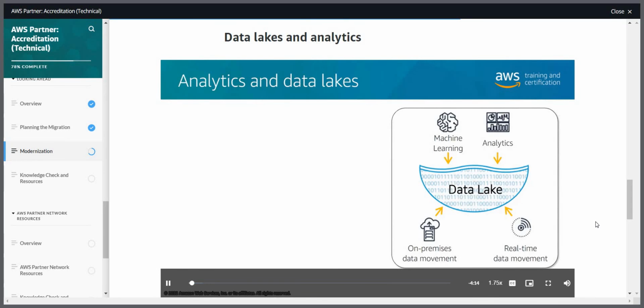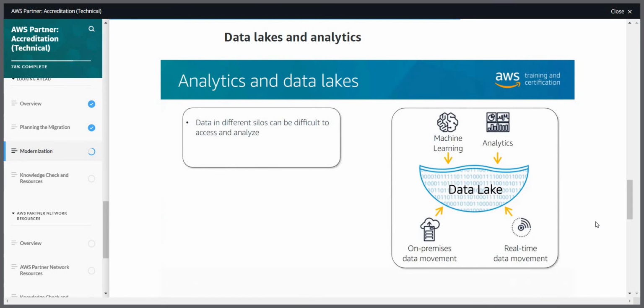As a business grows, data accumulates. Inevitably, it gets placed in different silos, making it difficult to access and analyze. Storing data in a single place, or a data lake, can solve this problem. Data lakes help companies optimize operations by making it easy to read data and obtain insights.